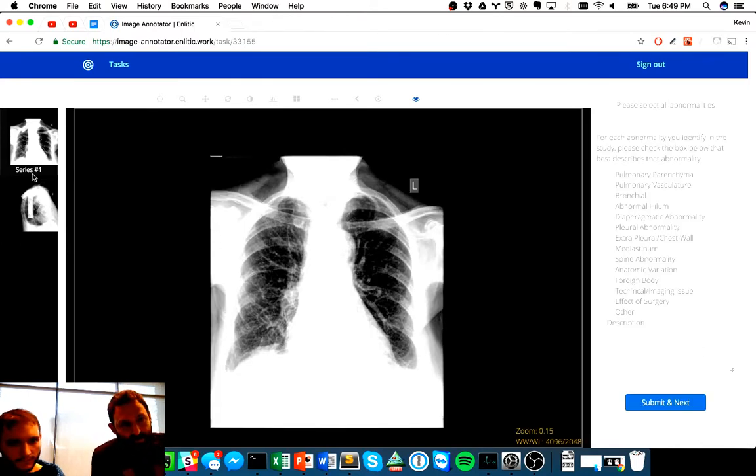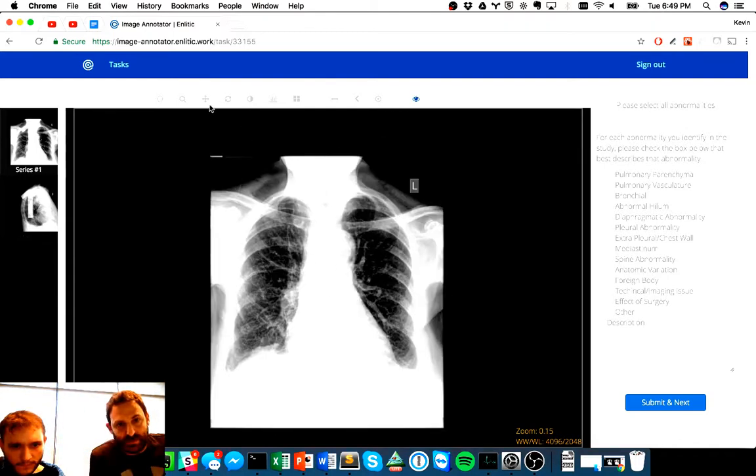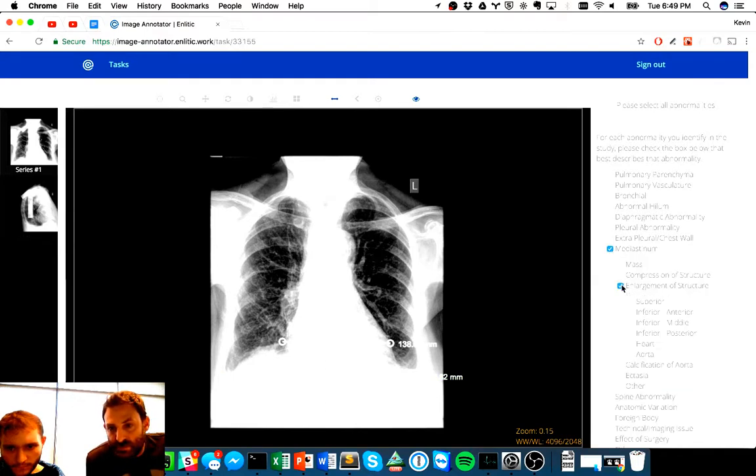The next case, it's got 2 series, each with 1 image. So having a look at the frontal and then have a look at the lateral. To me, this looks like a case of cardiac failure. You can actually measure the cardiothoracic ratio. You can see that there is cardiomegaly there. So mediastinum, enlargement of structure, enlargement of the heart.